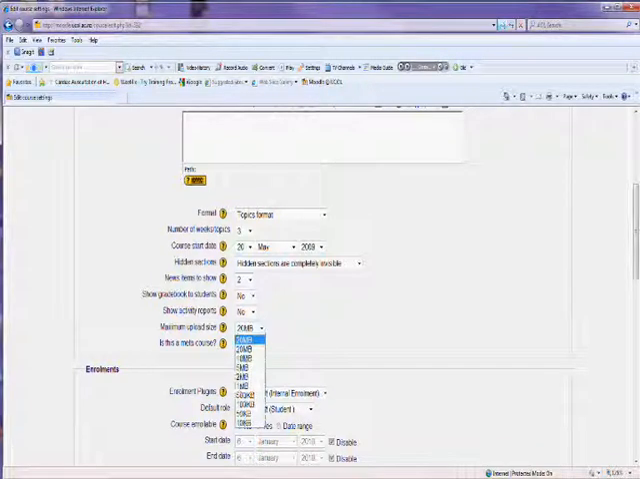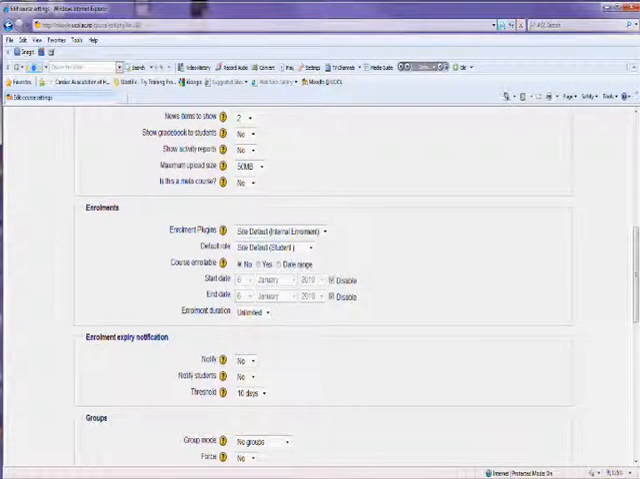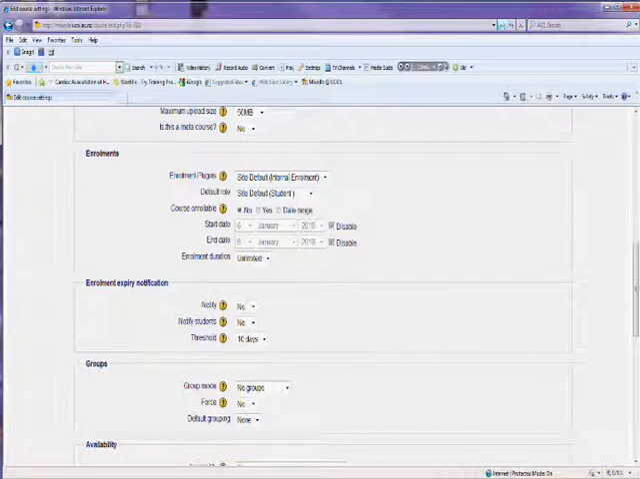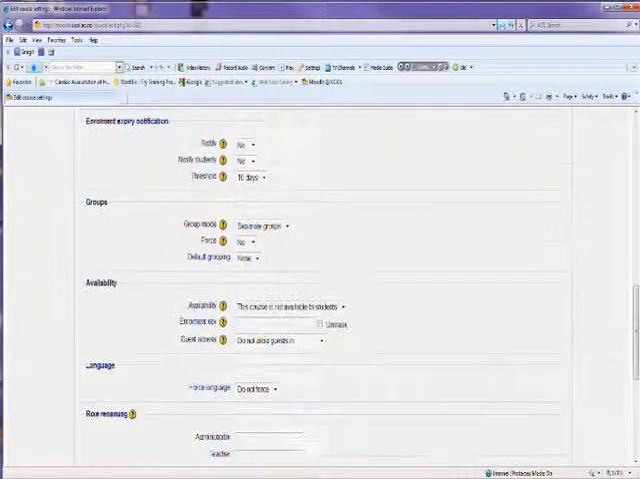A maximum upload size, 50 megs is always the best because it means you can upload larger videos. And currently none of the School of Nursing courses are meta courses. You wouldn't want to change that anyway. Enrollments and enrollment expiry notification are things that are set for the course administrator, so leave that. Group settings, most courses are set up into groups, and we'll come back to that later. Leave that to separate groups.